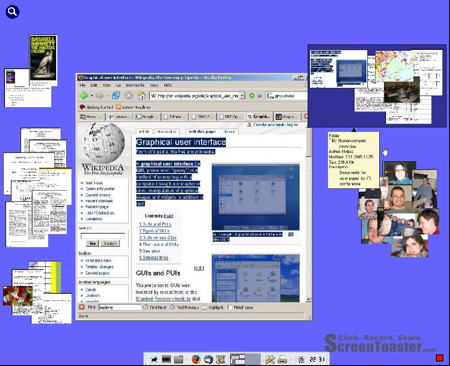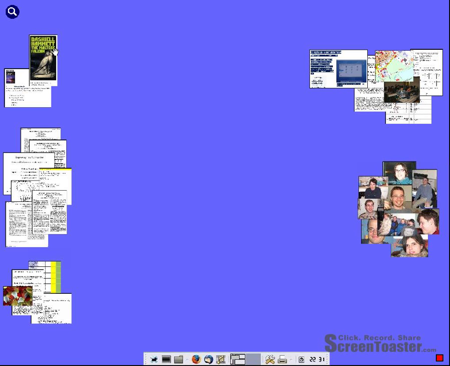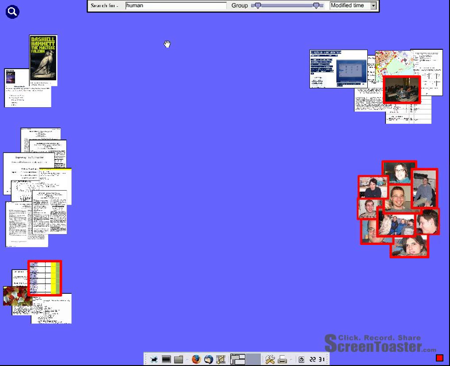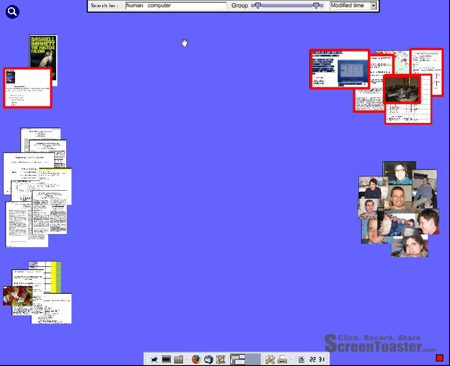Now we'll try to find some files that correspond to a certain criteria. If we type a word in a search box, all the files corresponding to the search text get a red border. We can see this in real time. And visual clues like thumbnails and their spatial positions quickly help us to find the items we're looking for. We can group found items into a new pile.